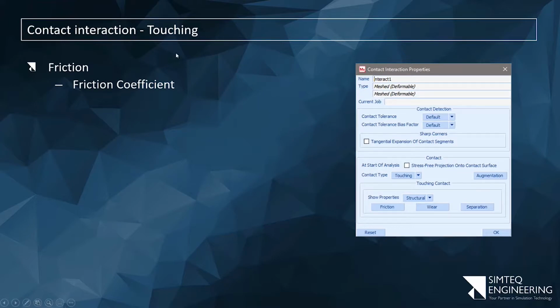The other options that are now only available on touching but not on glued are these bottom ones: friction, wear, and separation. Now, by the way, there's a section there on augmentation. These settings have to do with the segment-to-segment method, so I'll treat these specifically once we talk about segment-to-segment.